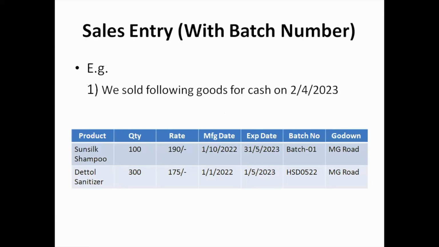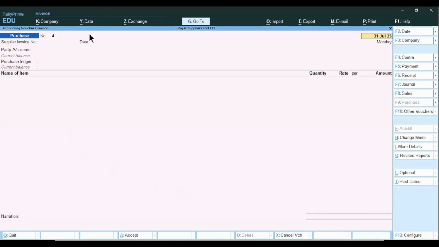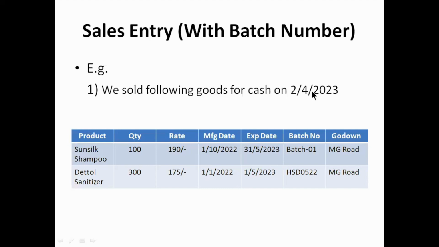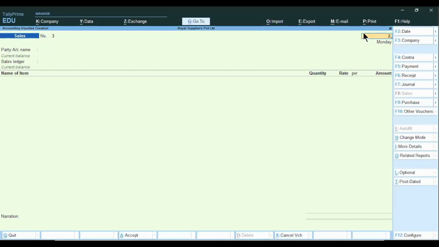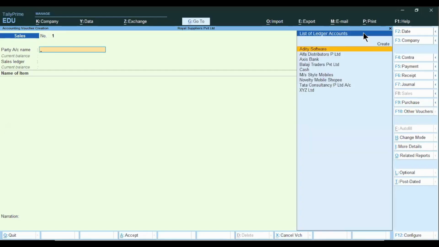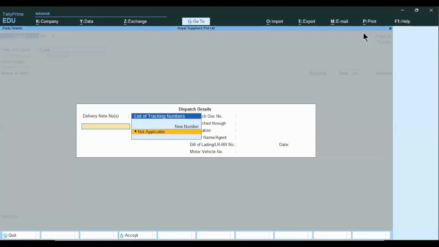The next thing is sales entry with batch number. Now we will sell these two products. So the question is, we sold the following goods for cash on 2nd April 2023. So let's start with sales invoice. At present we are in the purchase voucher. Press F8 from your keyboard to change it to sales voucher. We sold goods for cash on 2nd April, so date will be 2nd April. For cash means party name will be cash account.